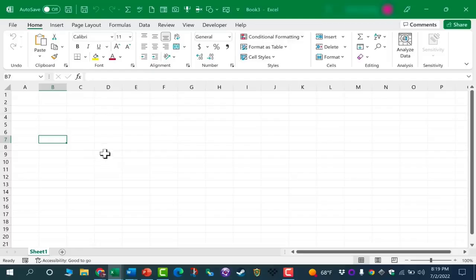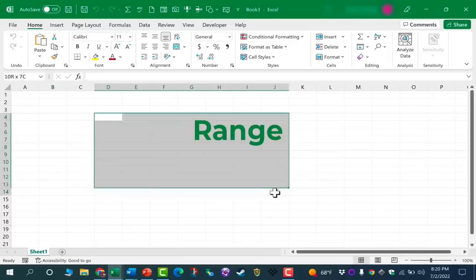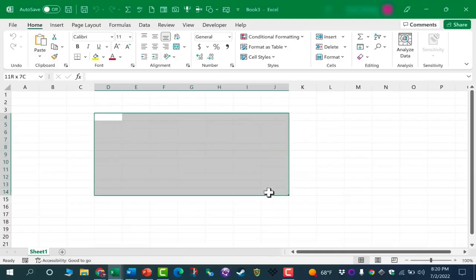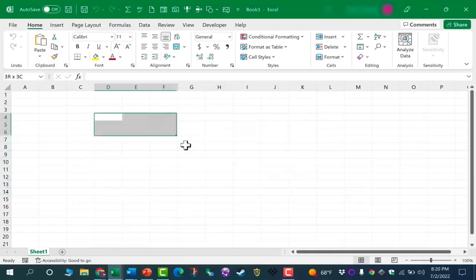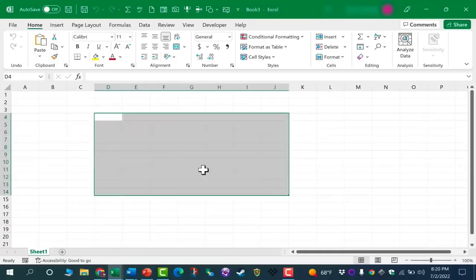The next part of the anatomy of a spreadsheet is the range. A range is a collection of cells that are generally grouped together. So I've clicked and dragged to select a group of cells in Excel. This is a range.